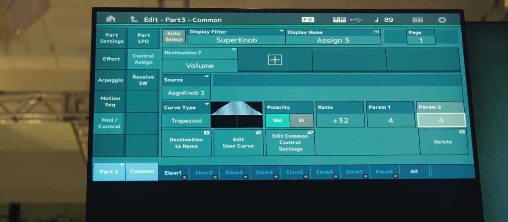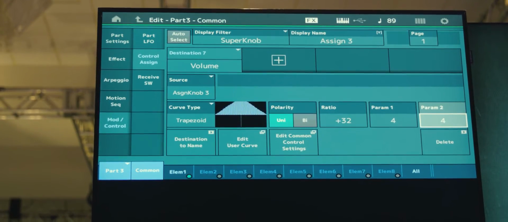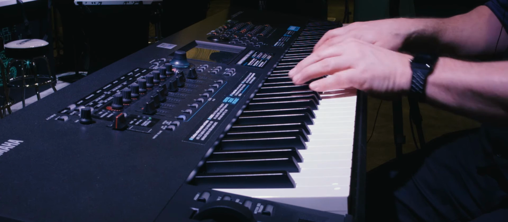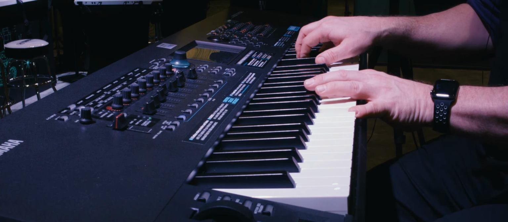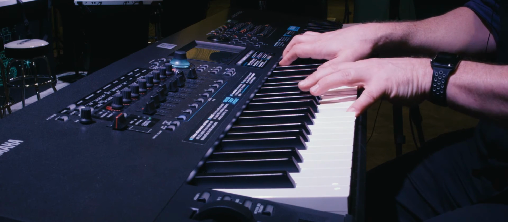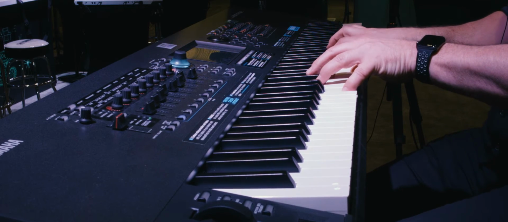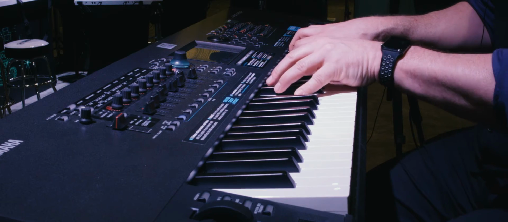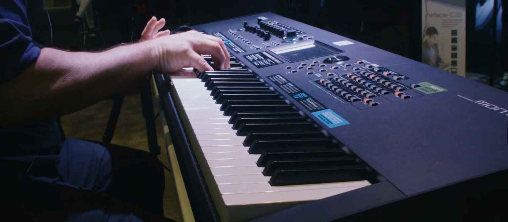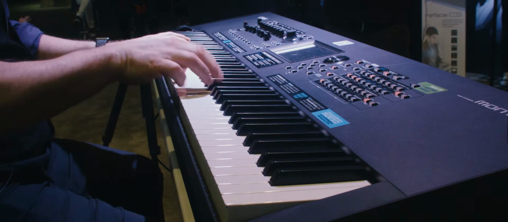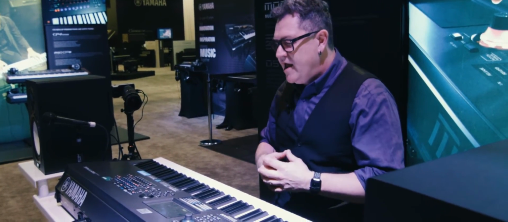So if I touch this one now, I have it all set up to just piano. Now as I move the super knob, the choir comes in and the strings come in too. As I move it all the way to the top, you hear the choir fade out, and now all I have is just piano again. Very fast to assign these controls. And it just goes on from there.